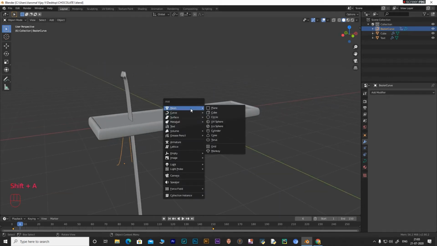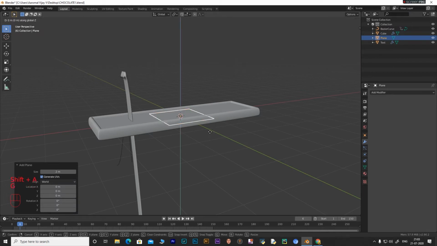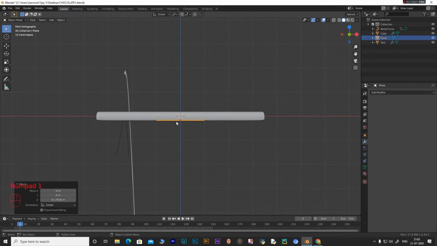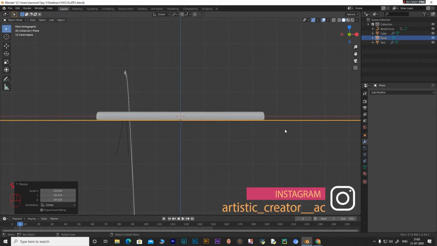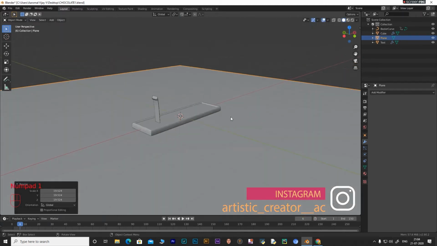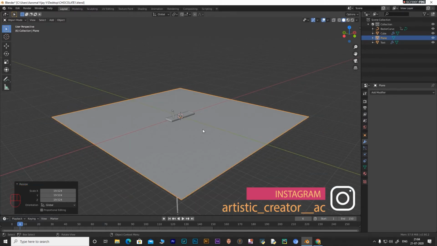Now for the background, I'm gonna add a plane. So Shift A and select a plane, then just position the plane just below the chocolate bar, and then scale it up and move and position it so that I get a good composition.